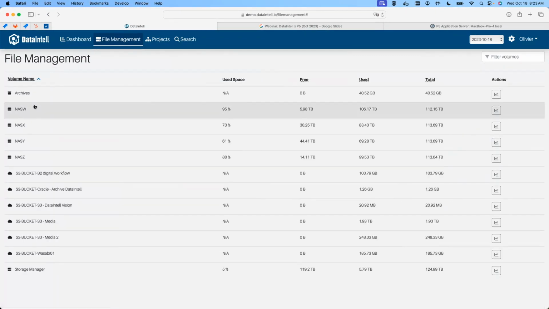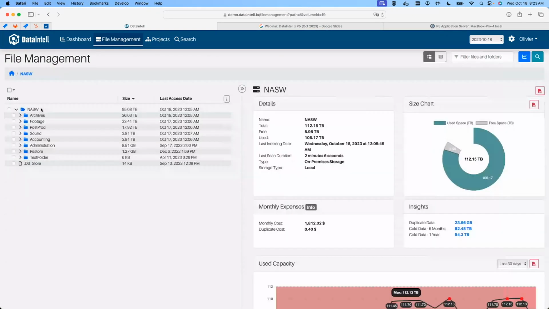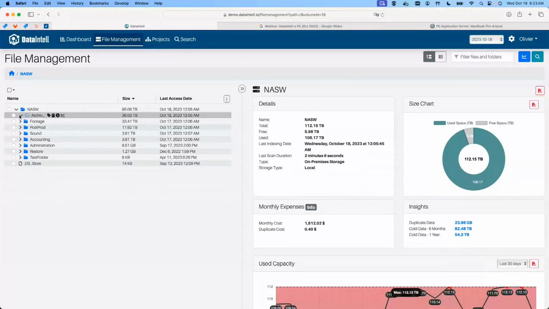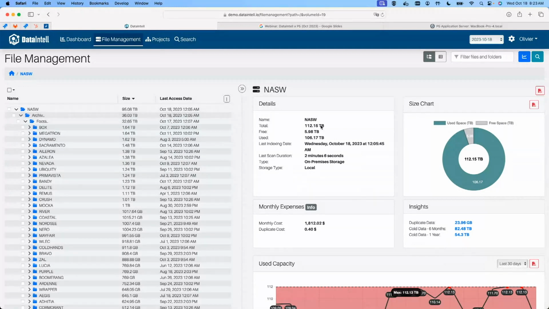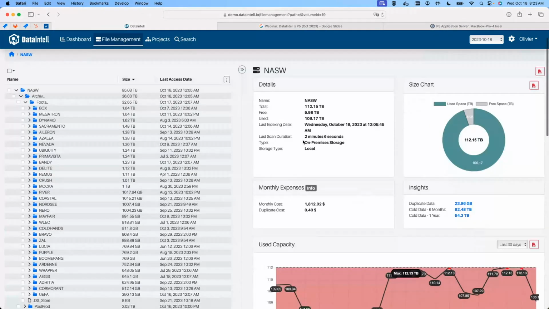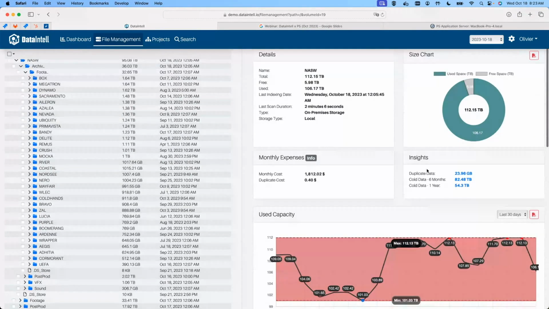If we go back to the list of volumes and storage that we have, we also have on-prem storage. This is the NAS. Again, I can drill down my infrastructure as I'm used to. But on the right side, we can look at managing that storage. We're currently using 106 terabytes of data out of a total of 112. And we have some insights about that storage. For example, we have some duplicate data. I want to learn more about that.